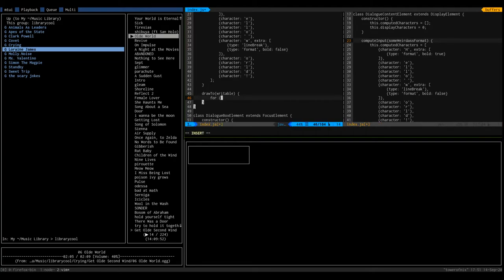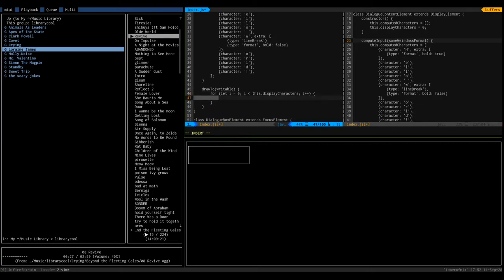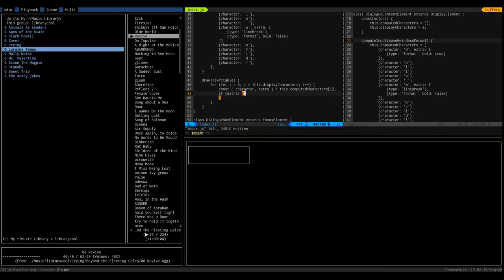What we're going to do is loop over each character extra. I could probably do a slice here, but I guess it's better to just literally use a for let of loop, because I think these are generally more performant. I don't know, it doesn't involve as many complicated things. Whatever, I have no idea what I'm talking about. We're going to loop over this and say, character extra equals this dot computed characters. Alright, so if extra, then we're going to go over the things in that. For const entry of extra.